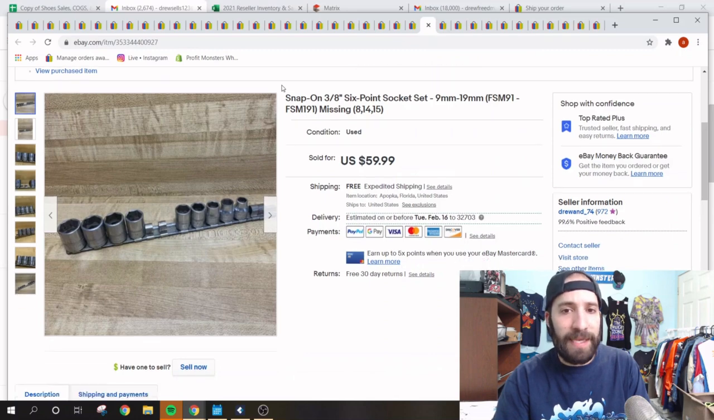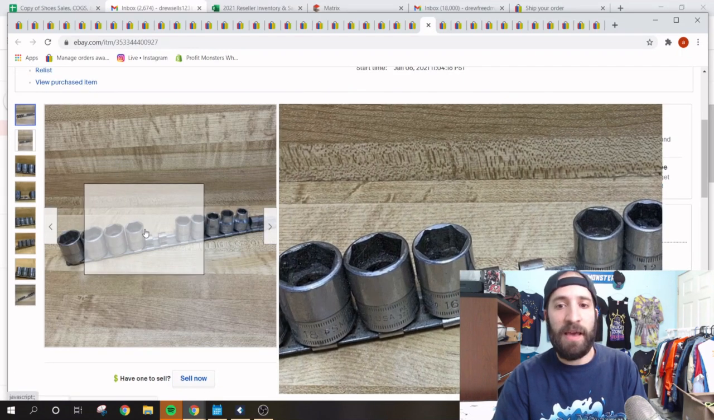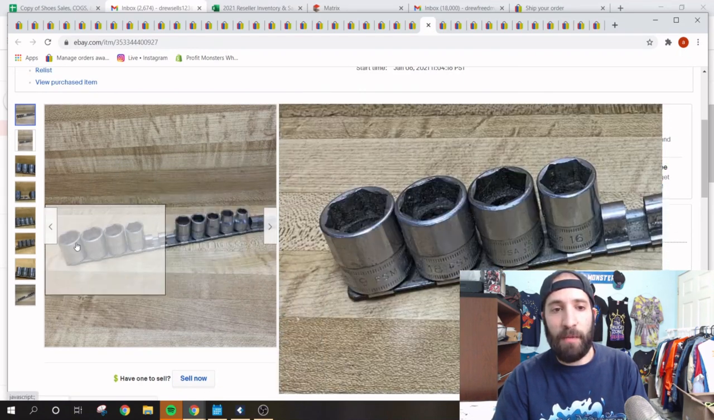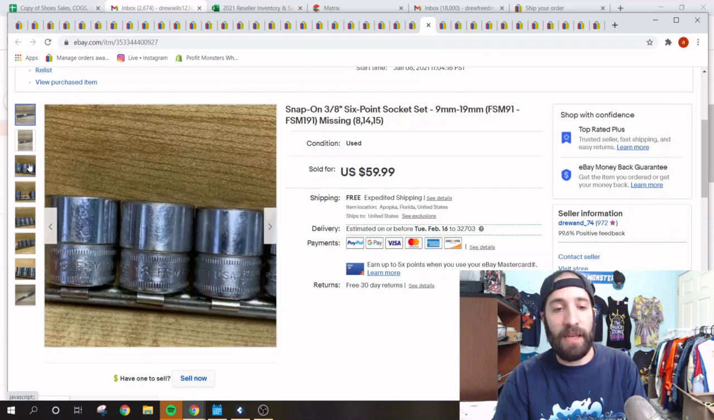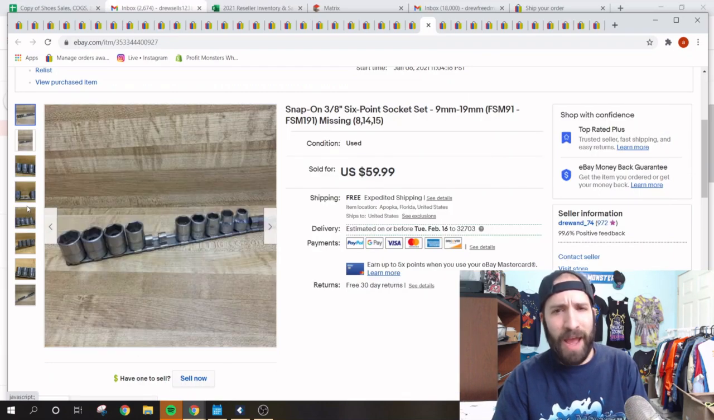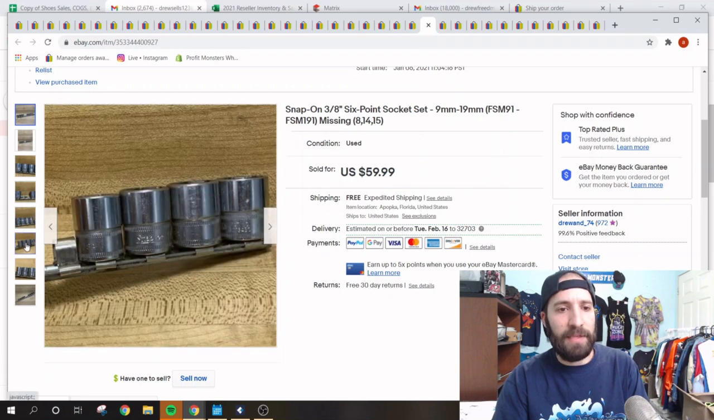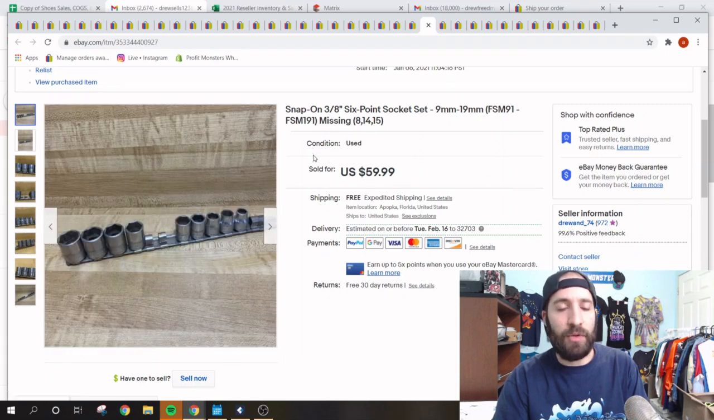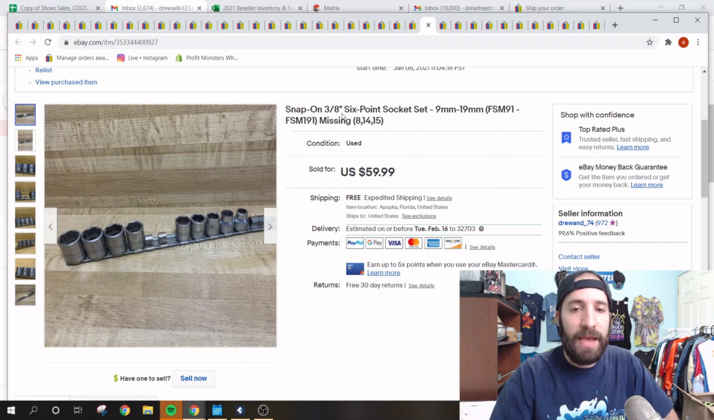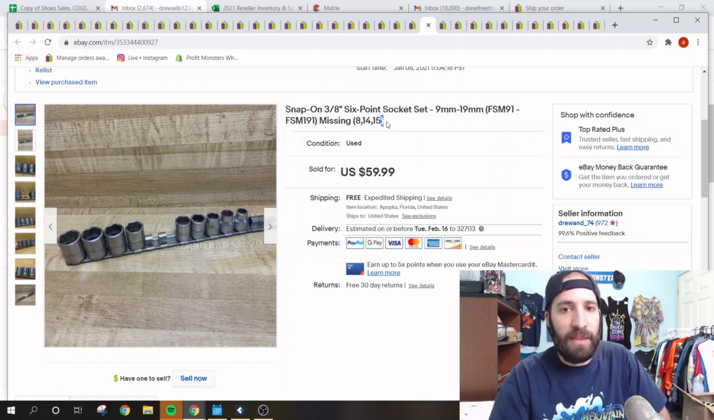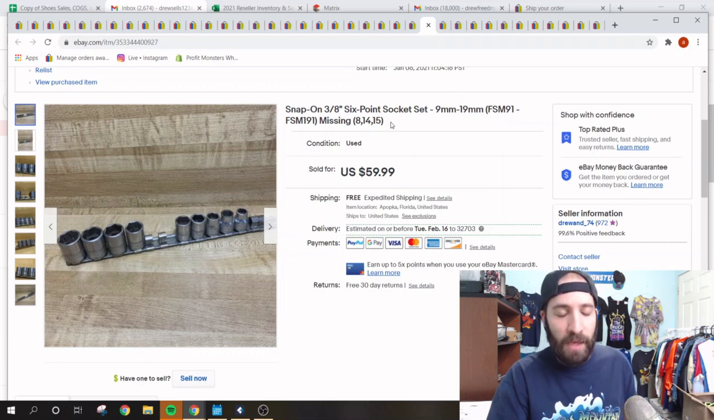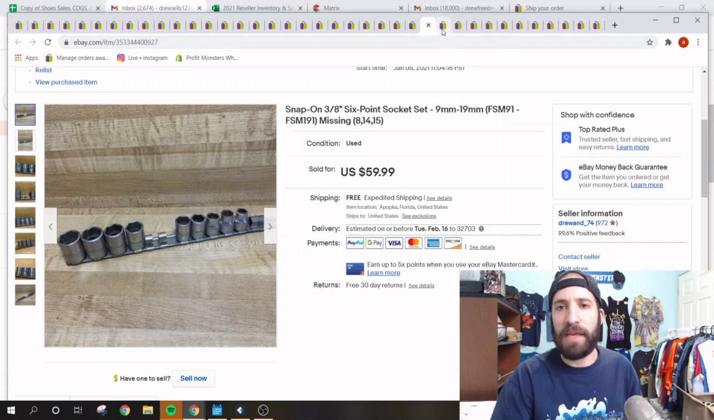Here's another missing set. Obviously, you can see there's multiple pieces missing on this set. This is another Snap-on short drive socket set, and this is size 9 to 19. In the title here, I put missing the 8, the 14, and the 15, and it still sold for $59.99 free shipping. This weighed just barely enough to make it first class, I believe, and so I still made really good profit on that.